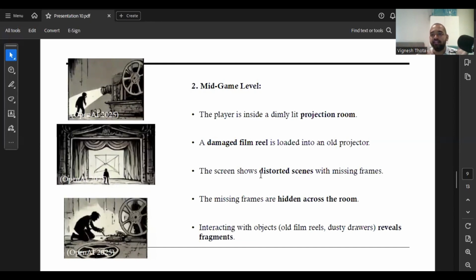Like in the early level, we have the film, but keep going. If we keep continuing to the next level, the missing frames will be there. It will be scattered in the room or the theater. He goes and explores, interacts with the objects, and then finds those things. They are just hidden across the room.